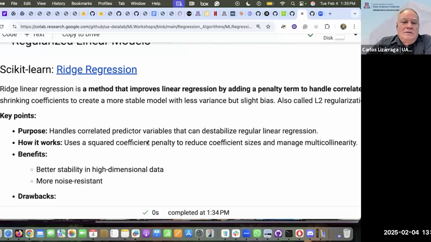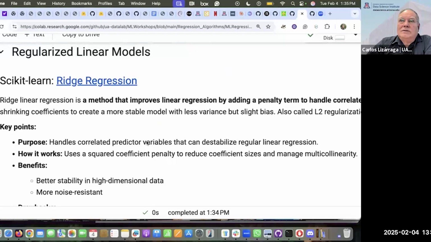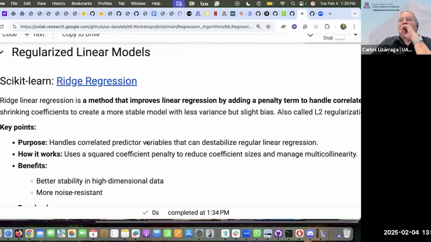Okay, so now let's go to another collection of regression algorithms. The first one will be ridge regression. Remember, you can always assume using the most simple. So how do you select which is the best? The best one will be whichever model has the least error.